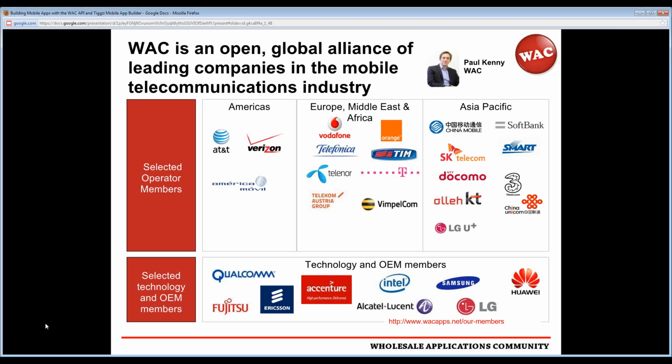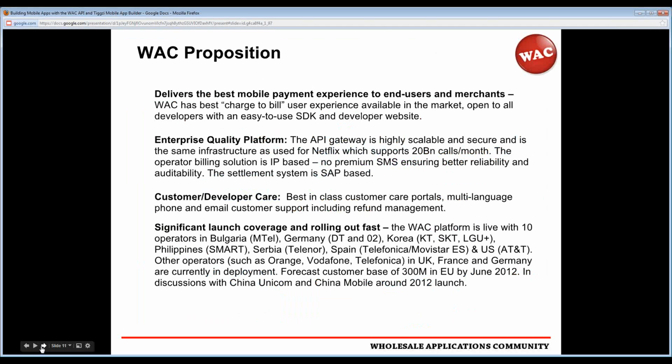But in addition to those operator members, we also have a large number of other participants in the company who are companies like Qualcomm, Huawei, Alcatel-Lucent, Samsung, and Ericsson, to give you a couple of examples. In total, I think we have about 60 members of the company. So if you can just jump on to the next slide, please.